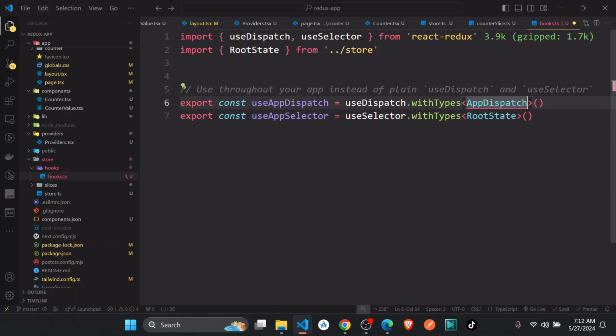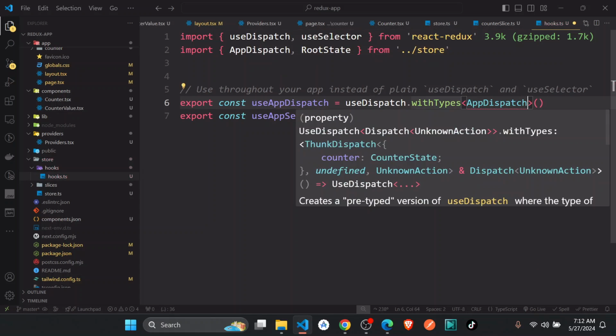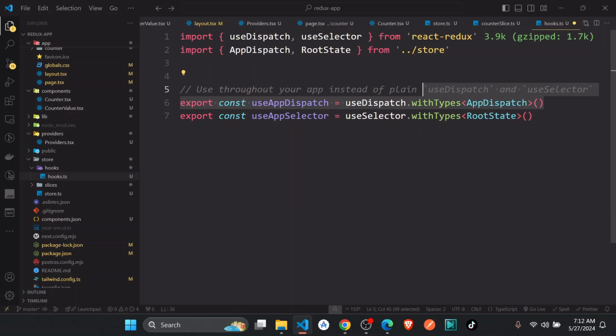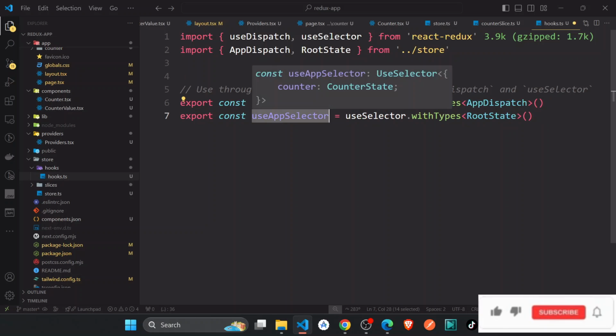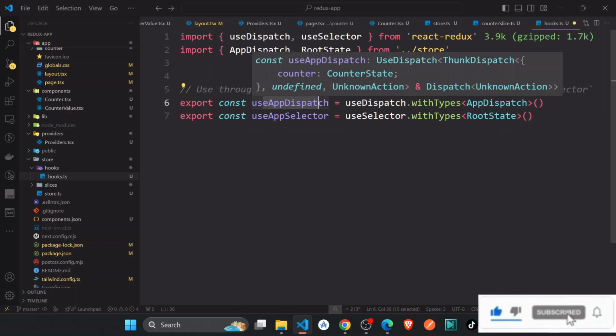Basically, what we need is to import the root state from the store, plus the app dispatch from the store. And then wherever we want to use the selector, we use this useAppSelector, and then we use useAppDispatch.